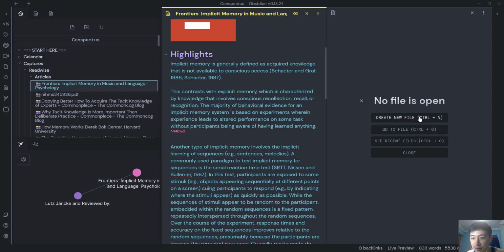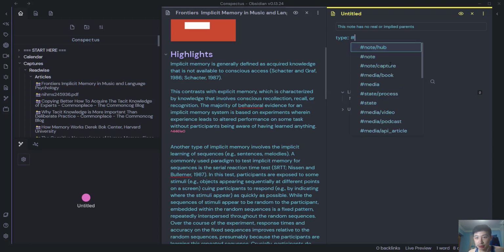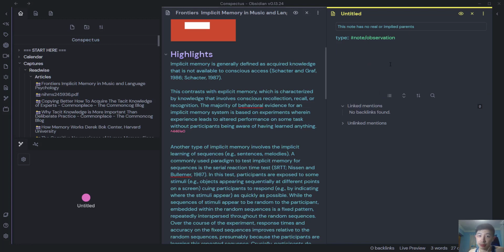actually create a new file. I don't like to title my notes before actually having content in them. So here I'm just going to put in some metadata. So note type, type. Let's call this observation note. So this is my equivalent of literature notes.